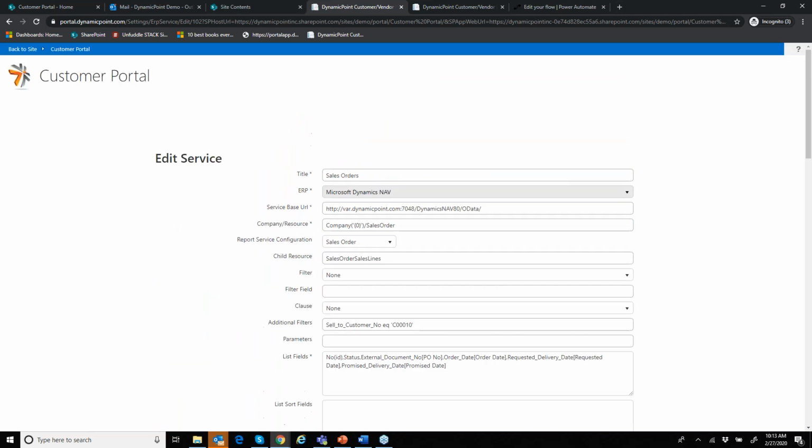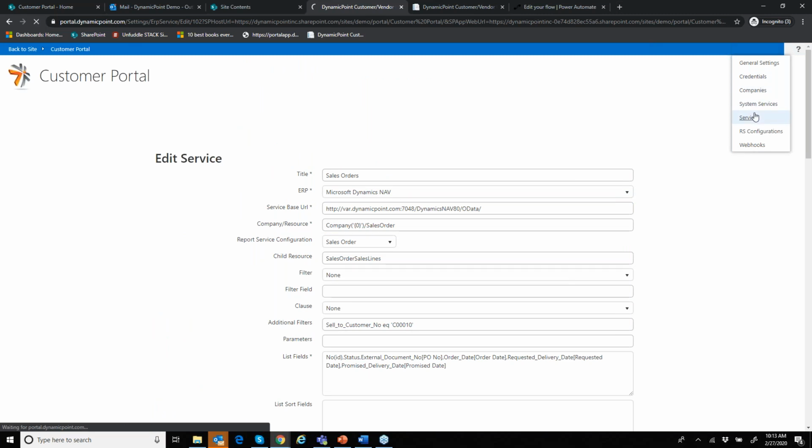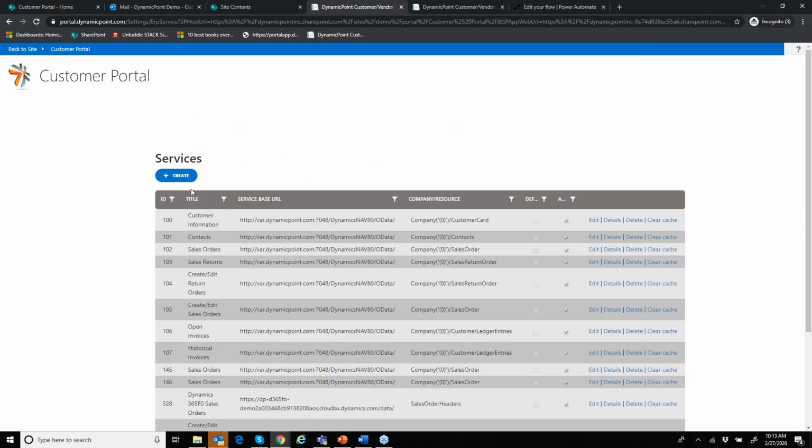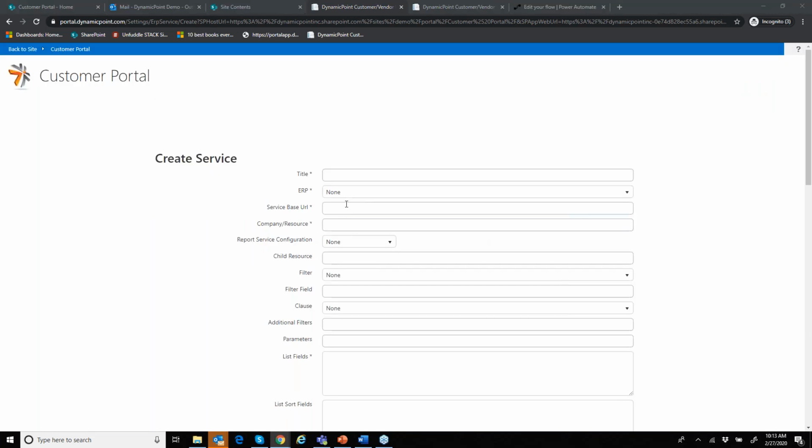So we want to create a new one of these. This is a new service, or this is an existing service. We're going to create a new service. So I'm going to create a new one. And I'm going to go ahead and call it a customer list. It's going to be really simple. It's just going to show me a list of customer IDs and their associated name from the ERP product.